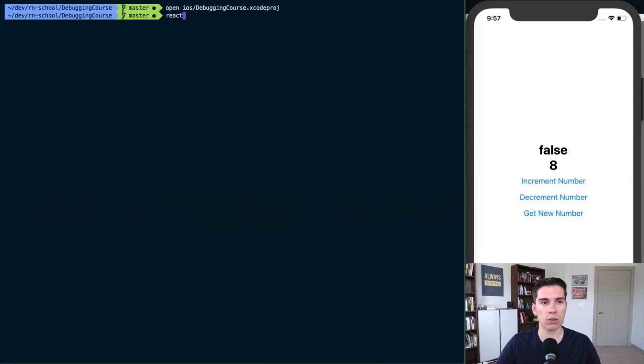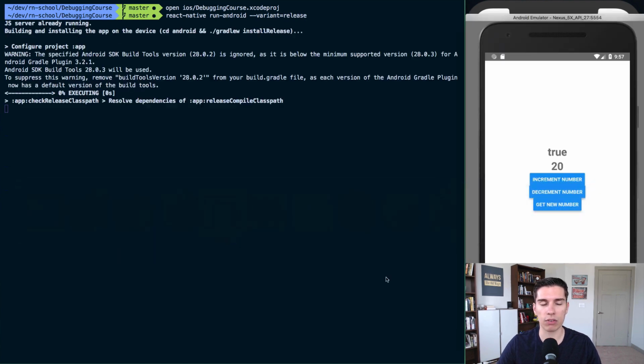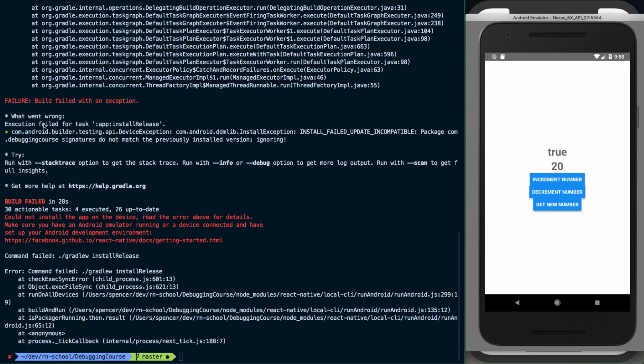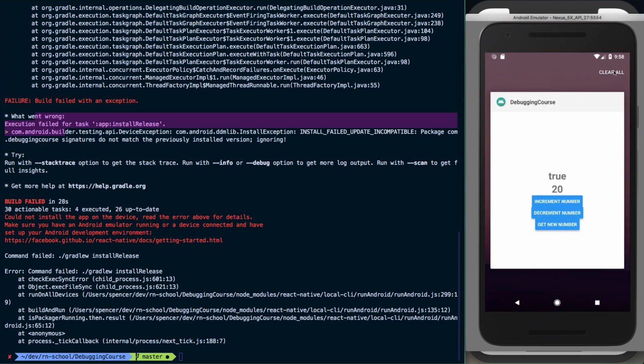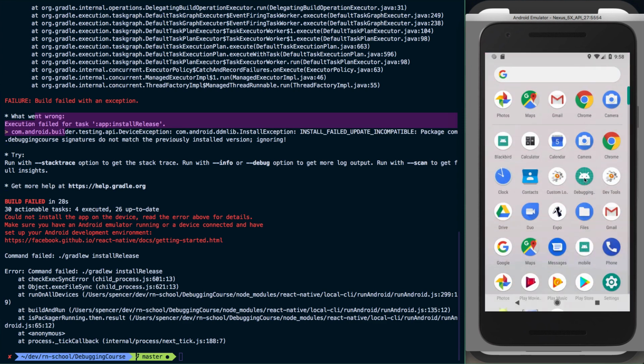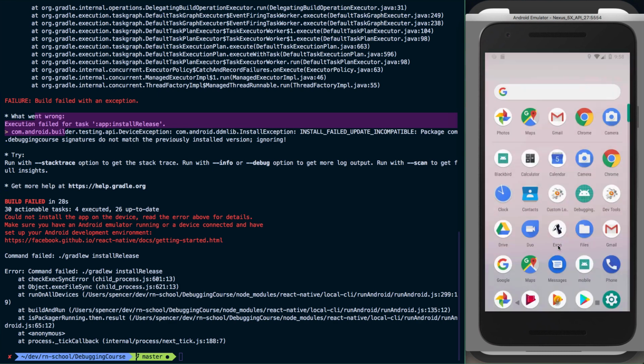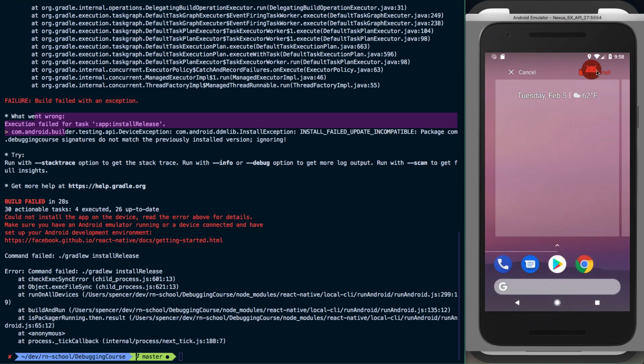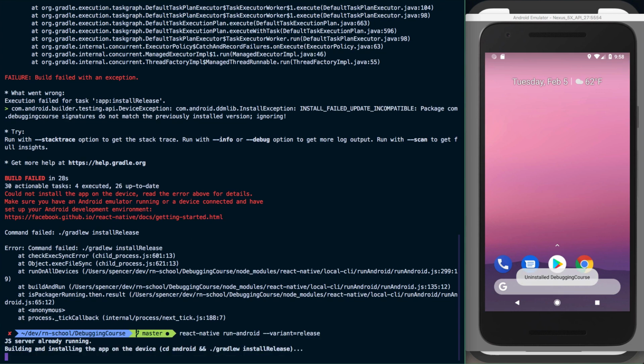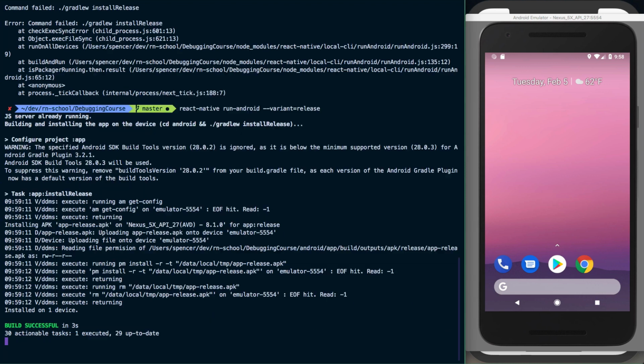Android's even easier. Typically you would run react-native run-android to run the application. To build the release version, all you have to say is --variant=release. It'll rebuild the application for you. If you run into an error like this, what I found is that if you've got the debug version installed, it's not going to install the release version. So I have to remove or uninstall the debugging app to get Android to work. I'll uninstall the debugging course app. Then I can build it in release mode, and it should install successfully.